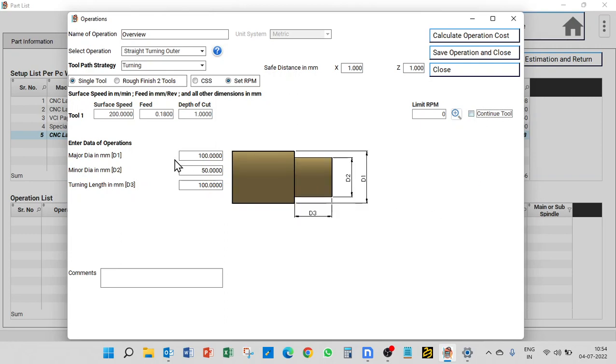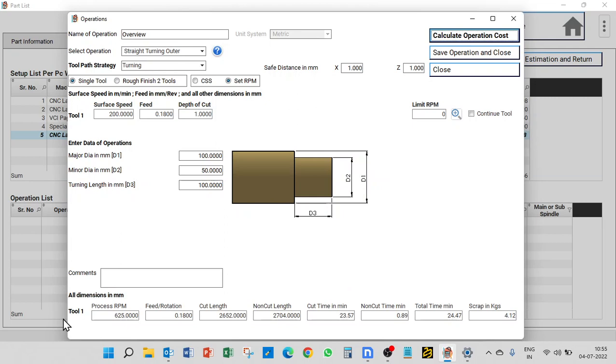Okay, so now what we have is surface speed, we have the depth of cut, we have all the required dimensions which have already been keyed in over here. If there are some comments, you could mention your comments over here. Click on calculate operation, and you get the process RPM, the feed per rotation, cut length, non-cut length, cut time, non-cut time, total time, and the scrap that has been generated due to this turning. So let us play with the things available with us.